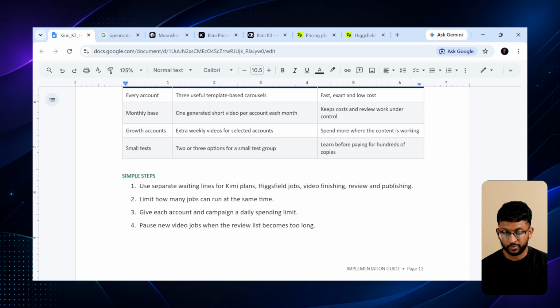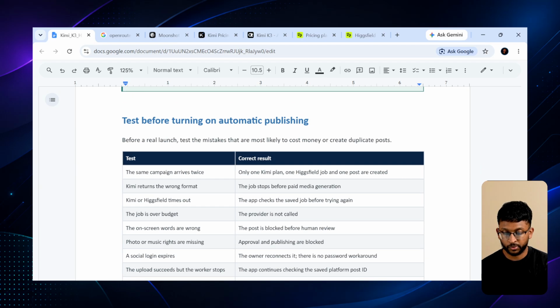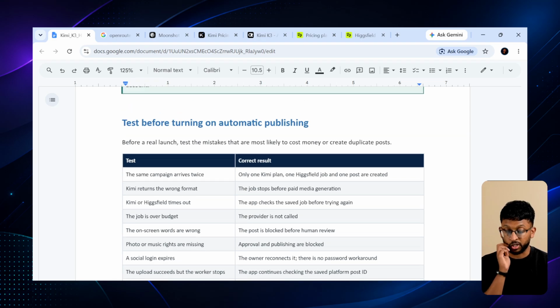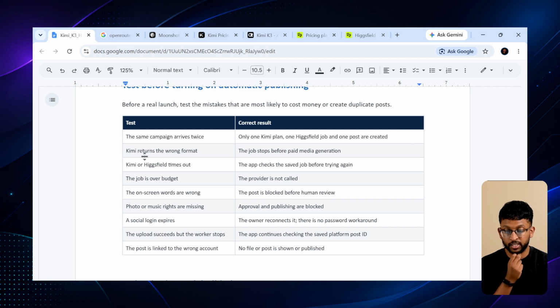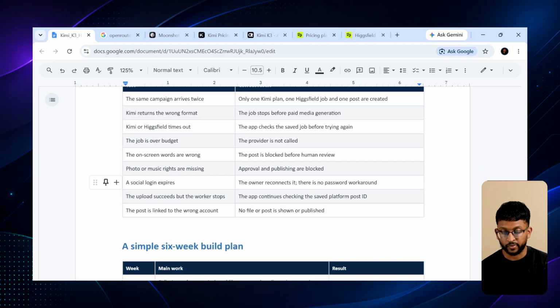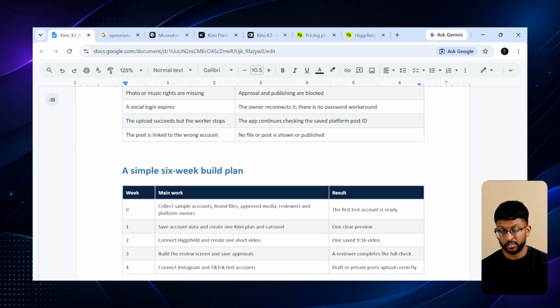Growth account, extra weekly videos, small tests. What else do we have to go through? Test before turning on automatic publishing before a real launch. Test the mistakes that are most likely to cost money or create mistakes. Sync command arrives twice. Kimi returns the wrong format, and yeah. So I have a list of all these things that could actually go wrong.